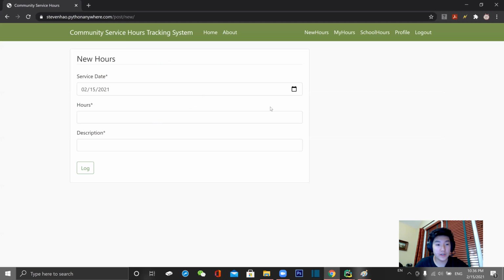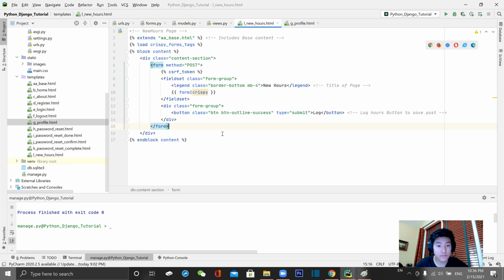If we look at our finished product, you can see these components. So first we have the name. We have our form. If I can highlight this. Well, the form is just service date, hours, and description. And we have our log button. And obviously all of this is in a box from our content section. So now our HTML is done as well.